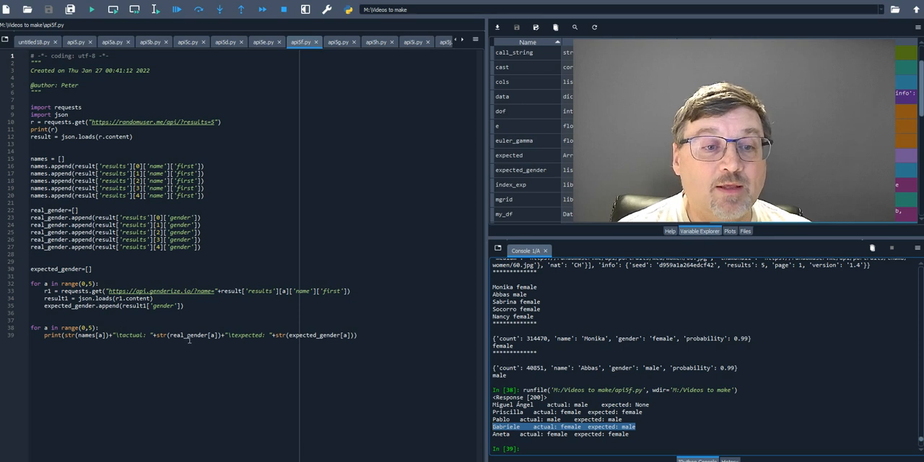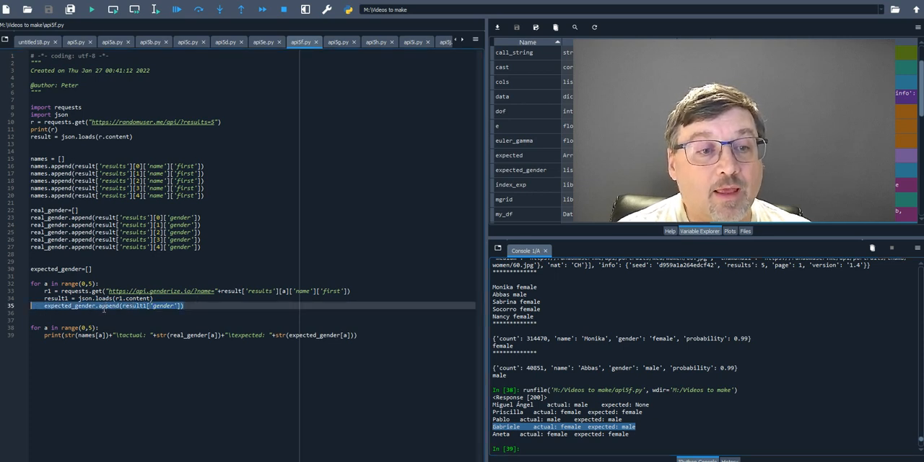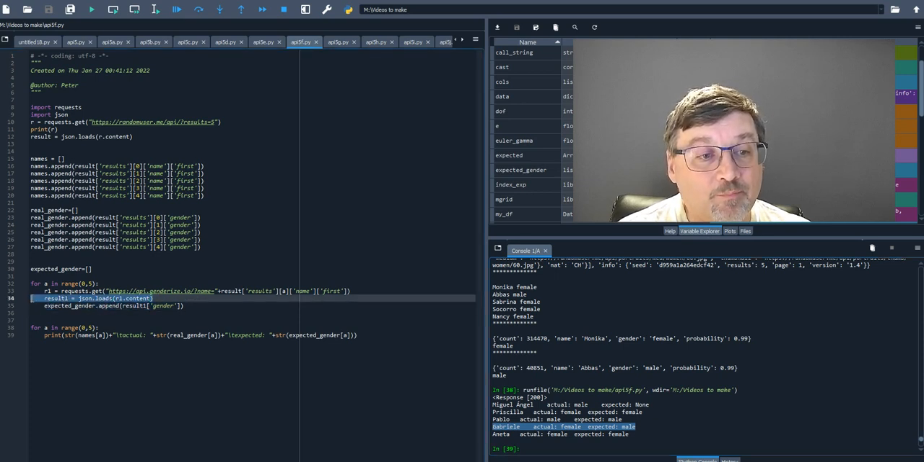So you can see we're just pulling from the expected gender, which we were storing up here and here, and then the gender, it was actually, again, the fictitious gender from Randomuser.